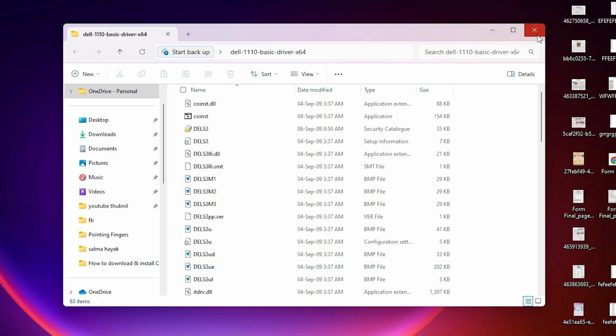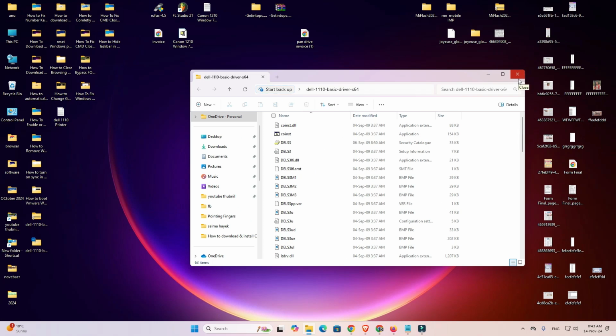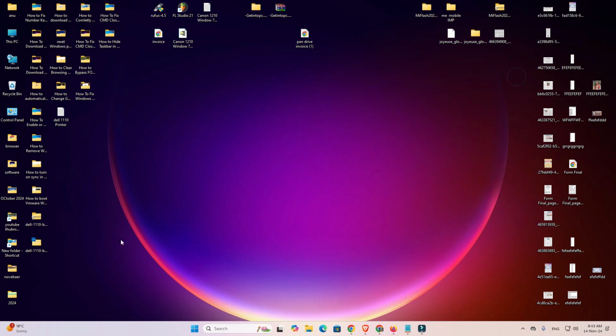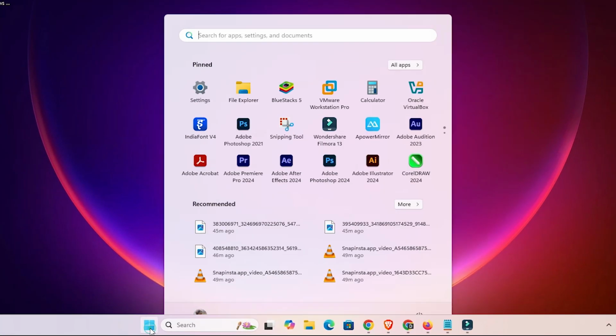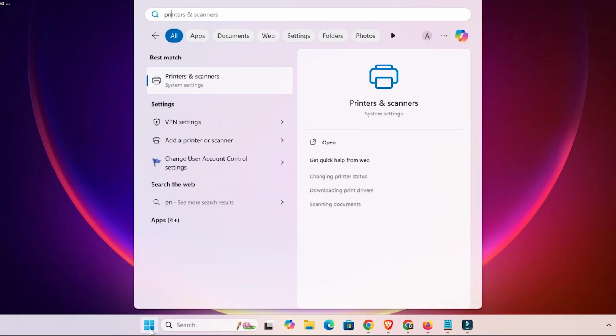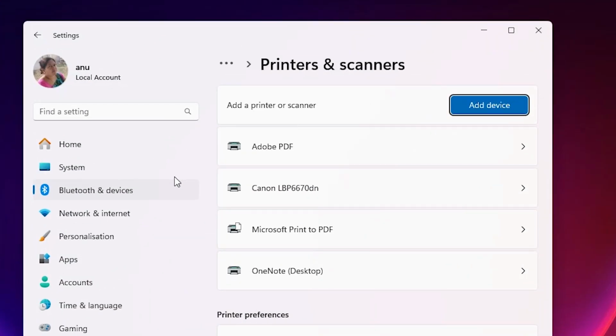Here are our drivers, and we are going to install these drivers manually. Close this. Click on start and type printers and scanners. Click on printers and scanners. In printers and scanners, here you find add a printer or scanner.